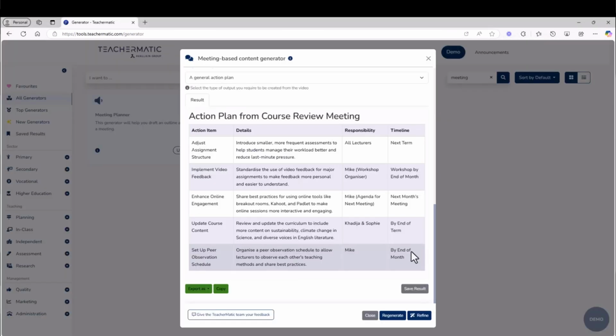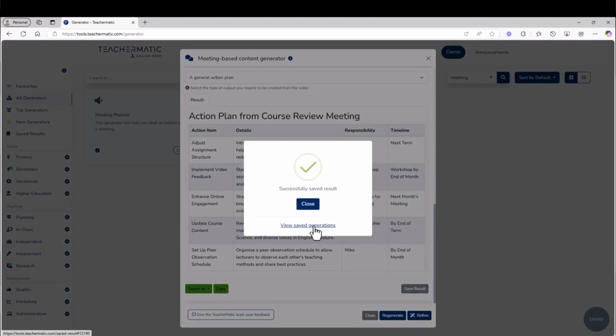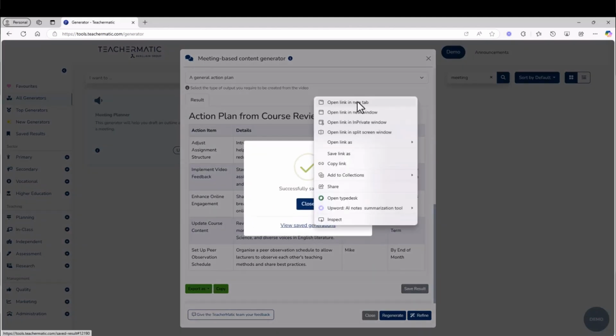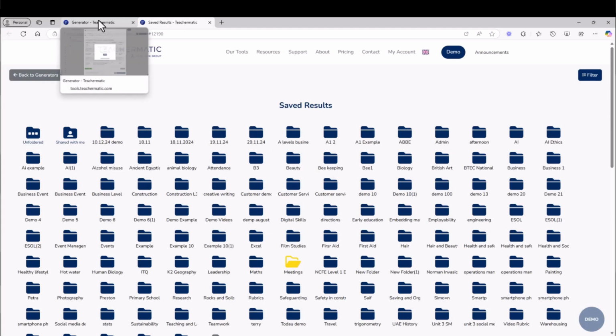Once you're happy with the results, don't forget to save them for future use. Click the Save Output button to store it in your Saved Results section. From there, you can organize your work into folders, revisit it later, or share it with colleagues. This ensures your outputs are always accessible and well organized.